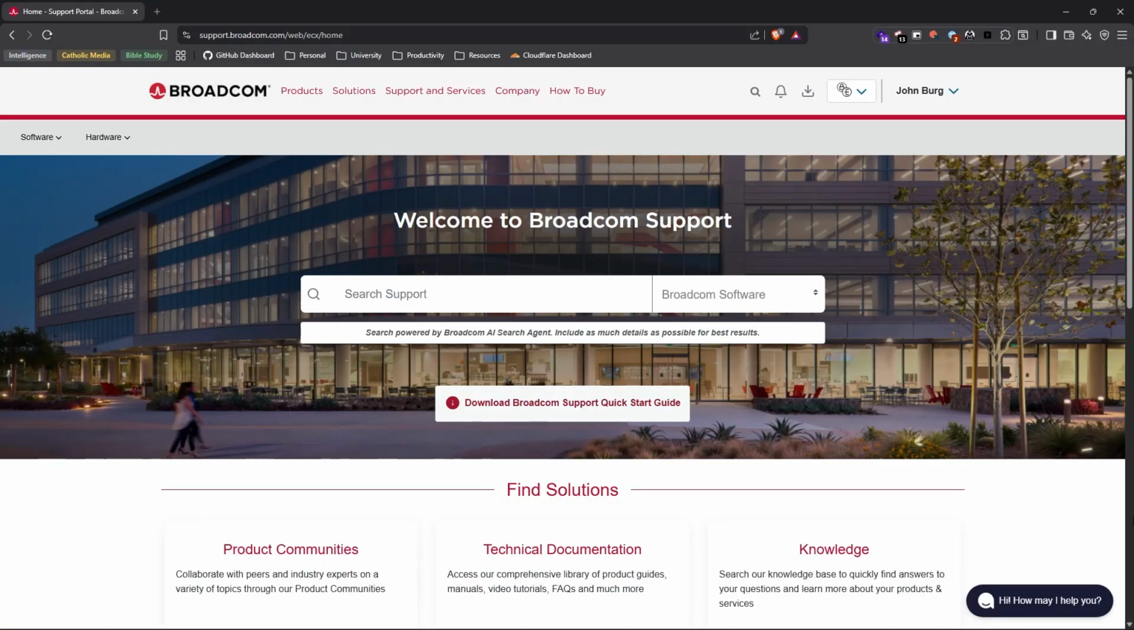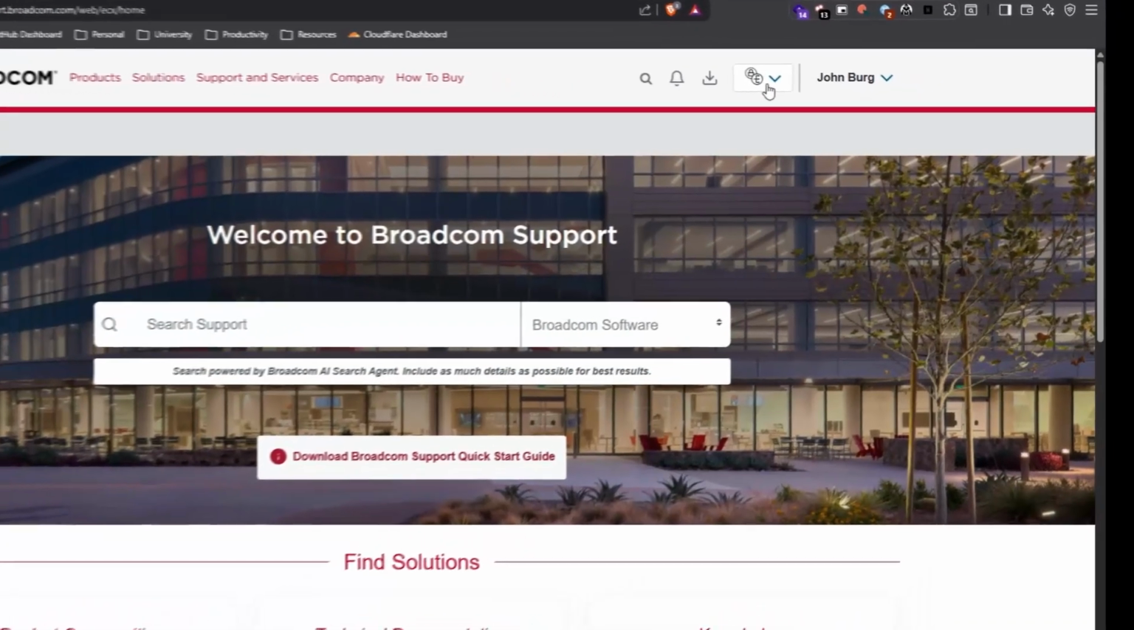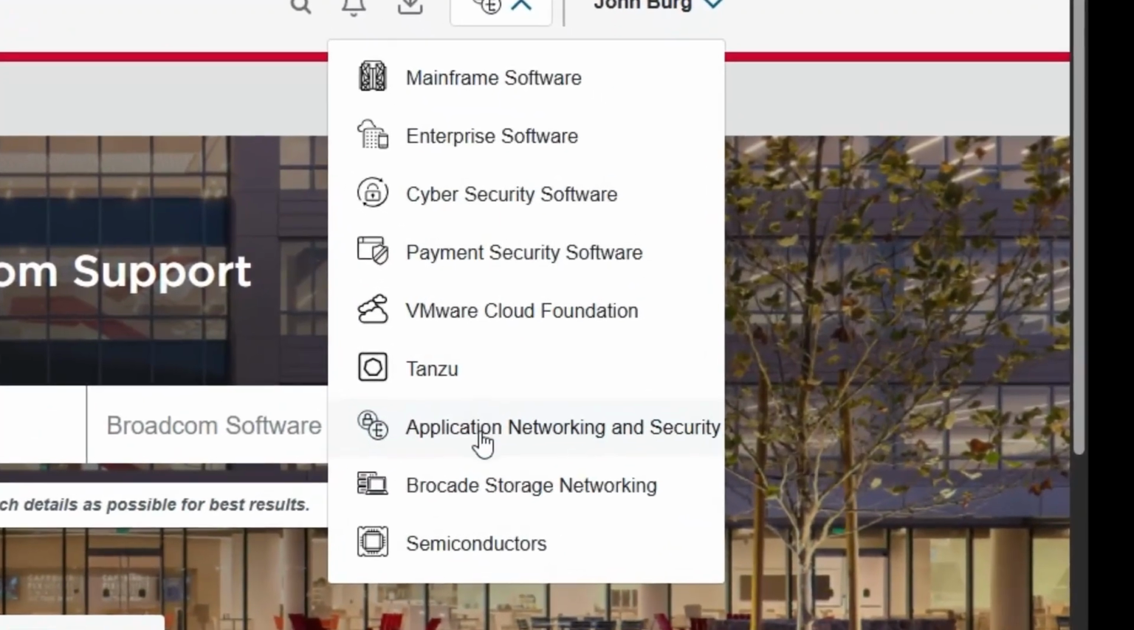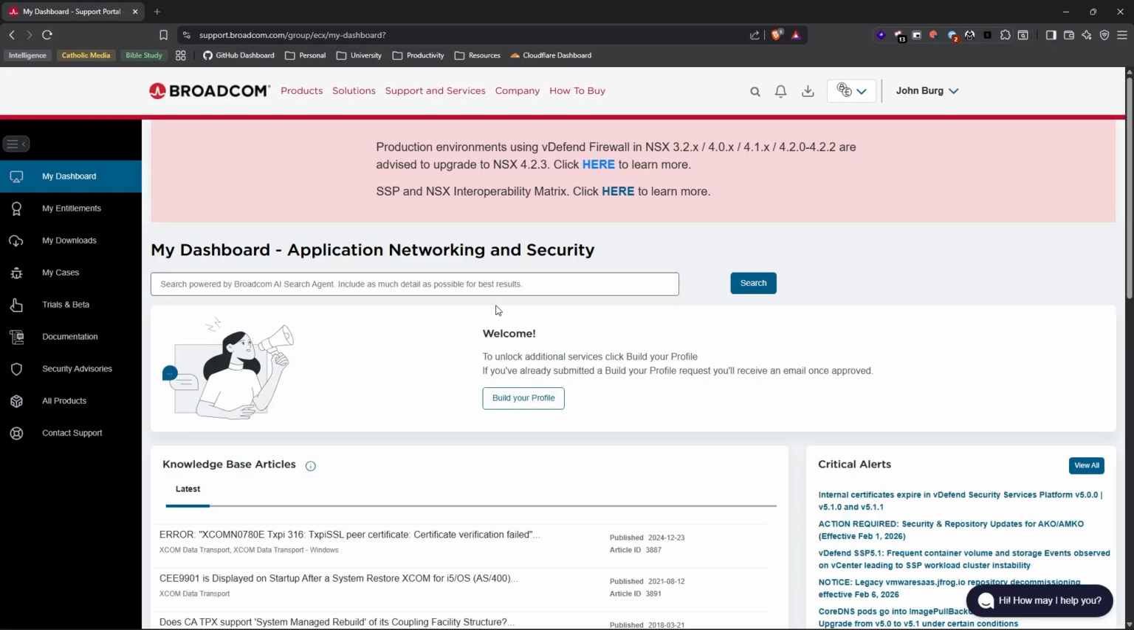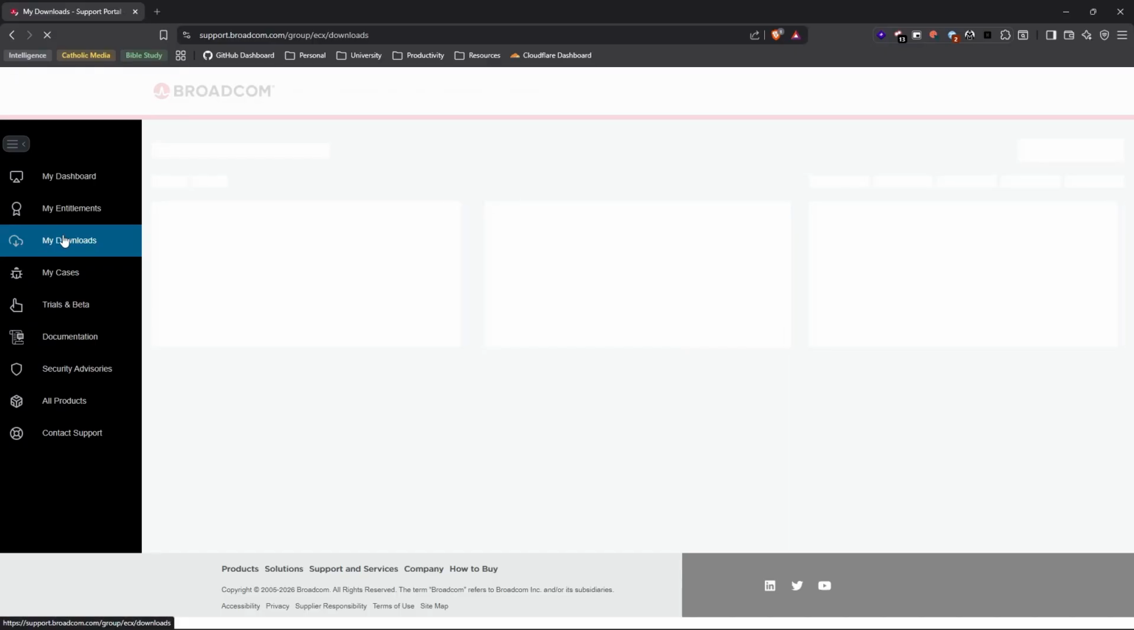Now once you're logged in and you can see the main support dashboard, navigate to the top right where you see this drop down and then press Application Networking and Security. Here you'll see a dashboard. Just go to your left, press My Downloads.